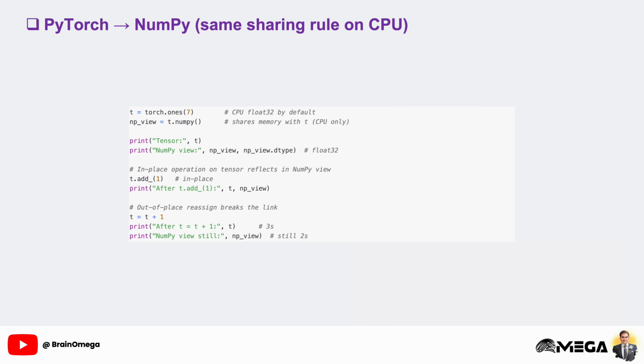Let's reverse the process and convert a tensor into a NumPy array. When we call .numpy on a tensor that's on the CPU, PyTorch again shares the memory instead of making a copy. That means if you update the tensor in place, the NumPy array updates too. But if you reassign the tensor to a brand new object, the NumPy array is still pointing to the old memory, so it doesn't change. This behavior is very efficient because it avoids unnecessary copies, but you have to be mindful about when you want a true copy versus when sharing is okay.